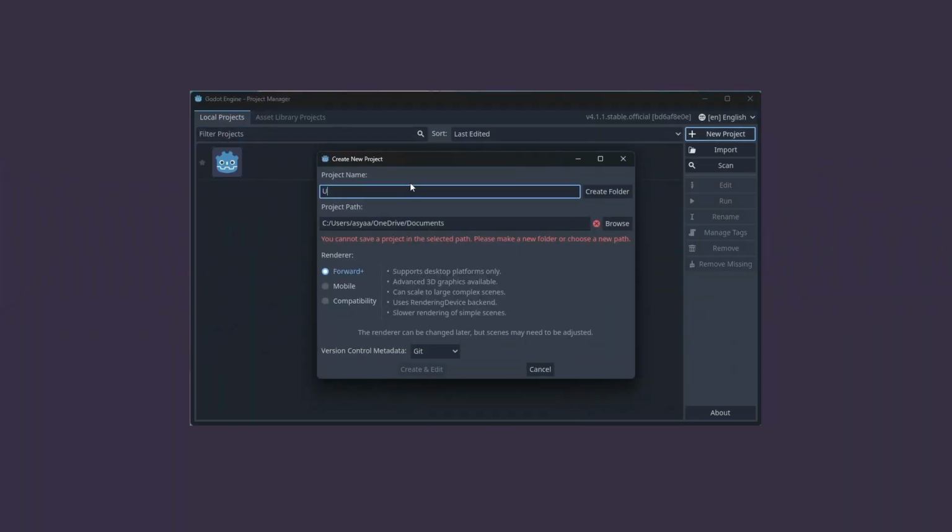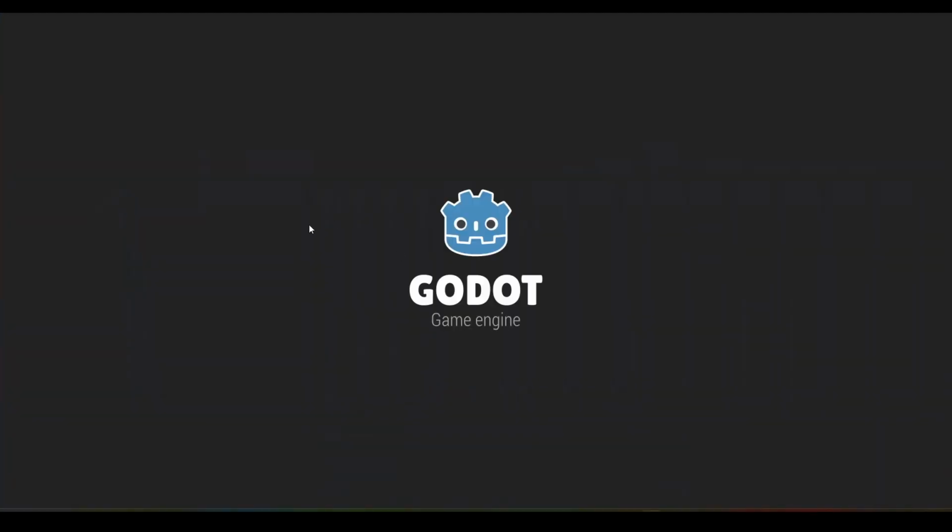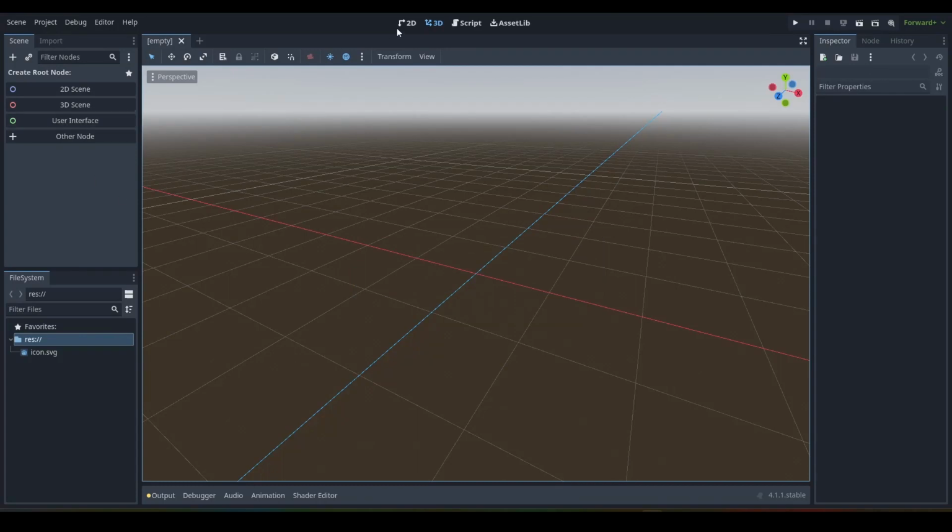After you open Godot for the first time, you can create a new project. You can create a new folder and then click the Edit button. Click 2D.